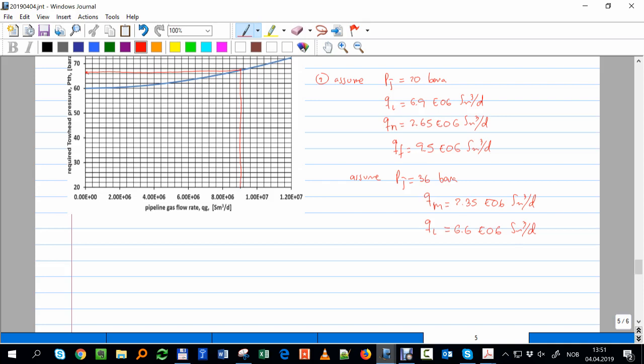You say that is possible. Yes, it is possible. And the delta P of the compressor should be equal to 67 minus 36, which is 31. Period. Point.